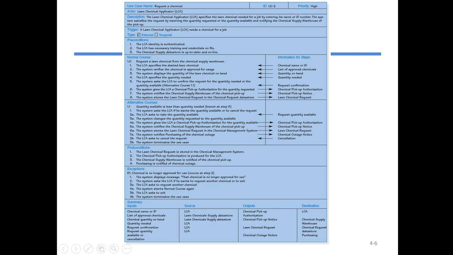We have a normal course that contains a list of steps. The normal course describes the successful execution of a use case: how the use case is going to start from step 1, step 2, step 3, step 4, starting from the request of the chemical. Besides that, there is information for each step in the normal course, the information that is required for each step.